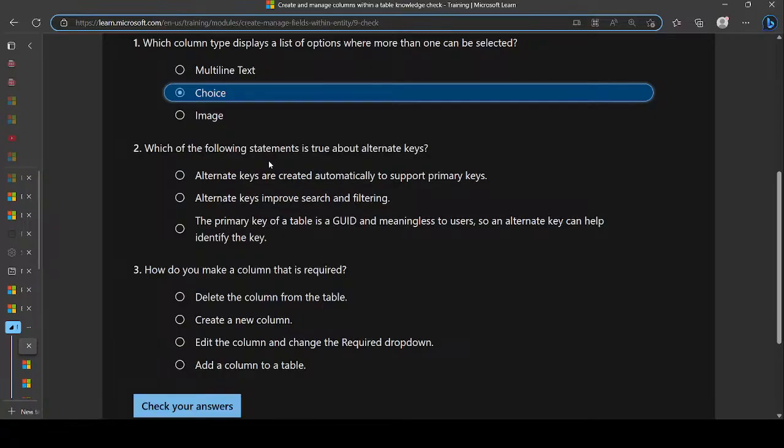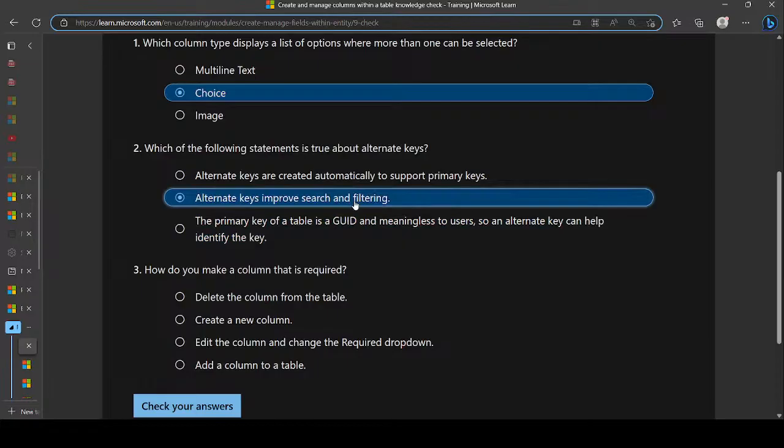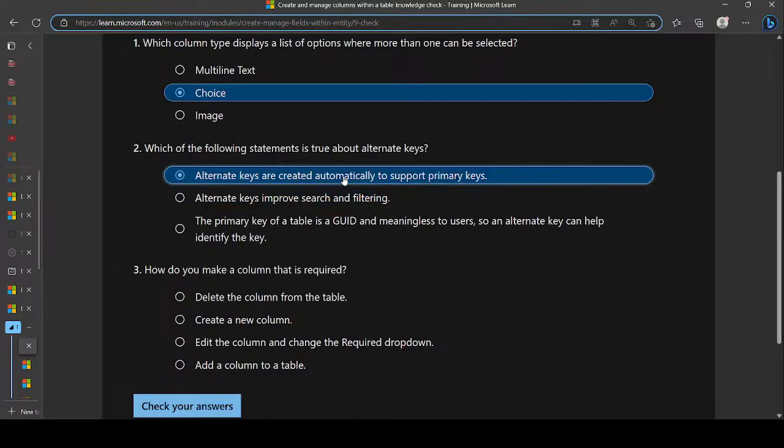Alternate keys. Okay. So alternate keys in the sense of a GUID, not public key infrastructure. So alternate keys. Definitely not this last one. So I'm going to assume that alternate keys would not improve search and filtering. I'm going to go with the first one here. I could be totally wrong.